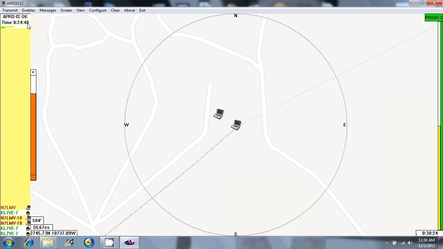Number 24, volume is not shown on the screen. Number 25, cellular connection, such as 3G or 4G, is not shown on the screen. 26, data transfer is not shown on the screen. 27, connection status is not shown on the screen. And last but not least, call sign is not shown on the screen.